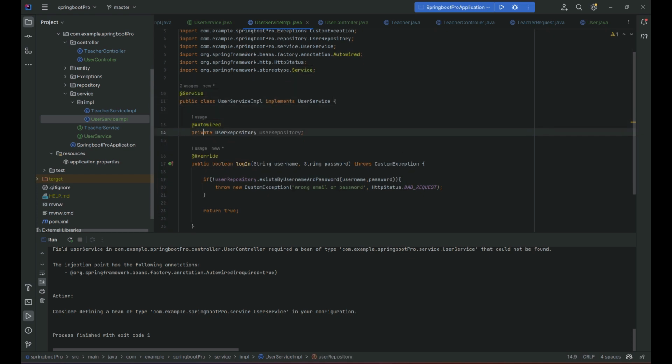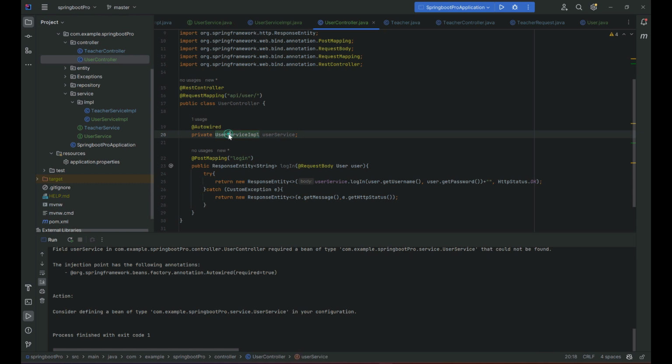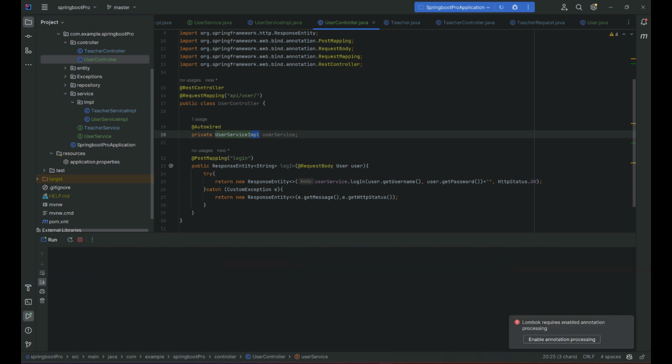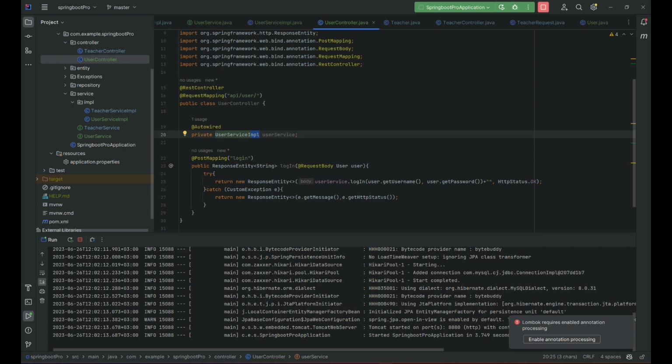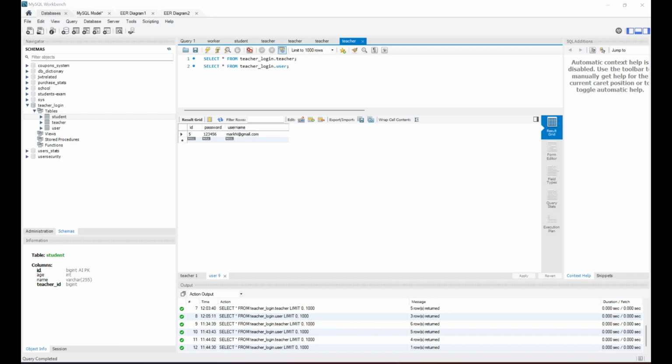Because otherwise there's no such bean in the context. So we need to add this annotation here for the user service implementation, and make sure that you have the user service implementation that is going to be injected over here. So refresh it again, start the program. We shouldn't have any errors now. Running on port 8080.